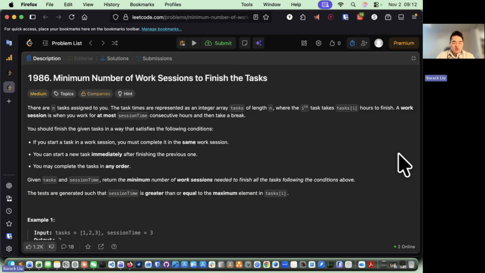Given tasks and the sessionTime, return the minimum number of work sessions needed to finish all the tasks following the conditions above. The tasks are generated such that sessionTime is greater than or equal to the maximum element in tasks[i].